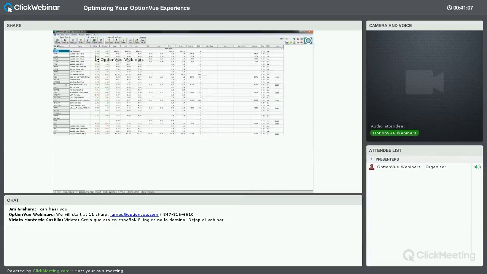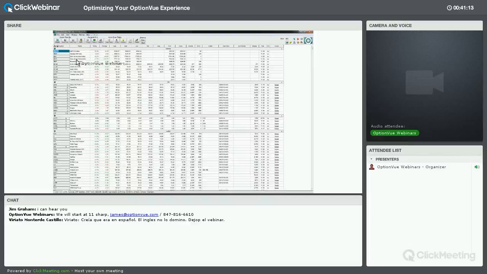I have a separate page for my VXX trading tools. Okay. So just want to show you how customizable it is. The other nice thing is there's going to be a lot more columns here than when you have your initial OptionVue trial download.